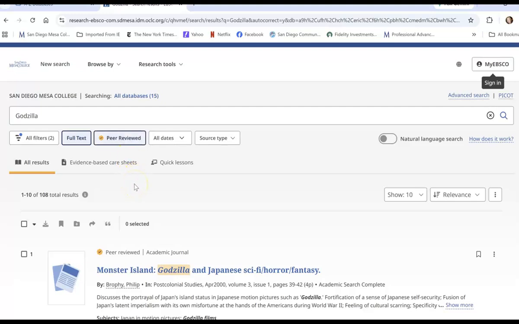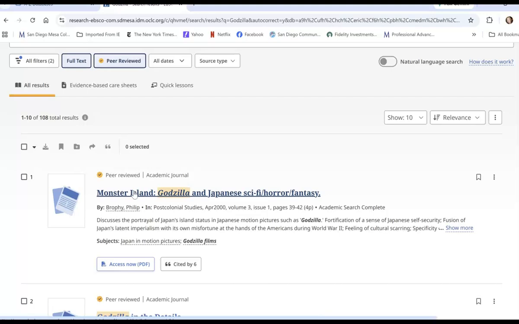Why? Well, in the case of Godzilla, I'm sure there's a lot of magazines that are not scholarly that publish a great deal about monsters and movies, etc. Godzilla being very popular. Okay, but this time I wanted to have peer review only. And I got 108 results. Now I can look at all 108. Right now, I'm not going to do that. I'm just going to stop here on the first one. Let's say we like this. Monster Island, Godzilla, and Japanese Sci-Fi Horror Fantasy by Philip Brophy. So I'm going to click on this.